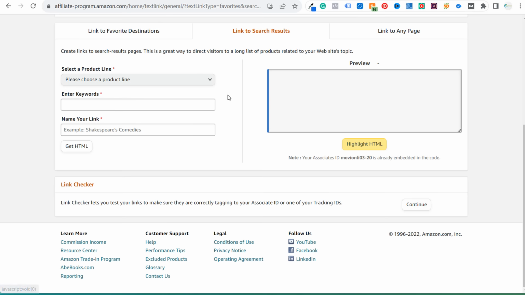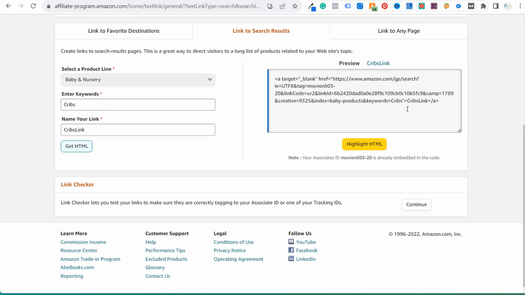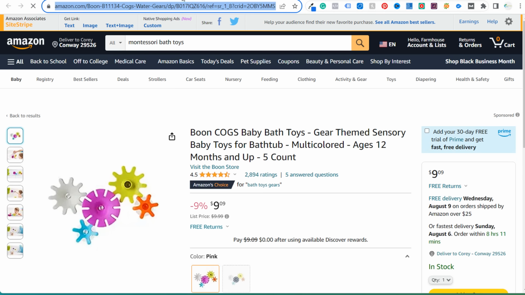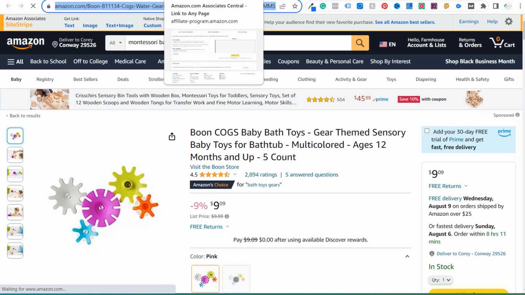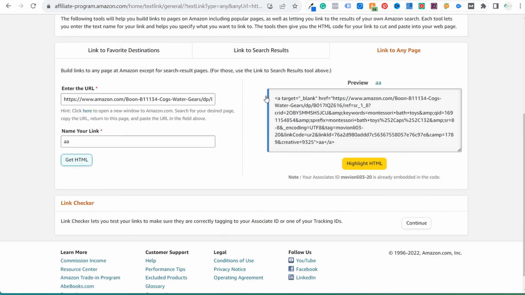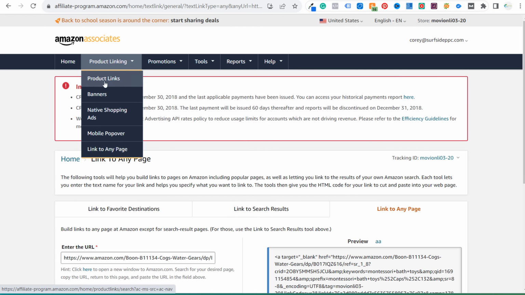Link directly to search results, same exact thing. So we'll click baby nursery. Maybe we do cribs, name our link, cribs link, get HTML, highlight it. This will link directly to the search results for cribs under baby and nursery. Link to any page, you just enter any URL here. So we just come over here and put our link here, name our link, get HTML, and we can take that and do that link as well. To be honest, the link to any page I never use, just something I really don't use.